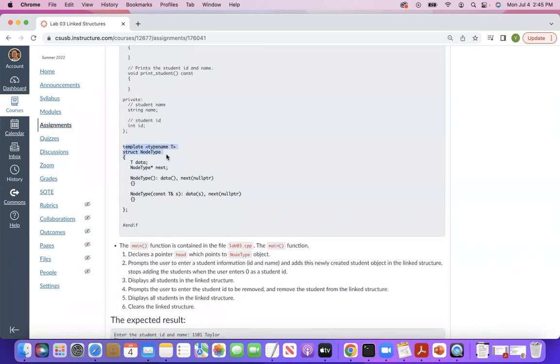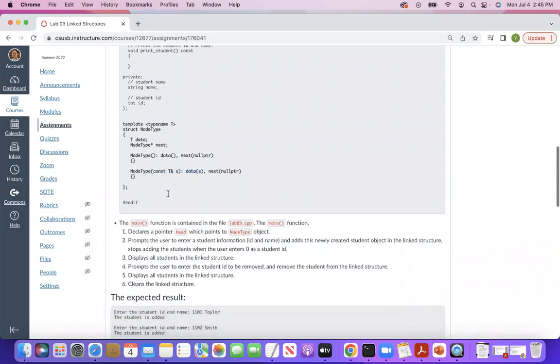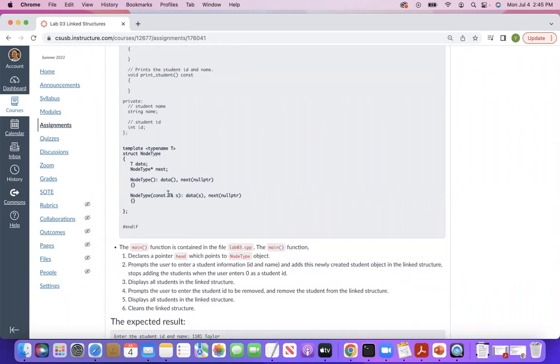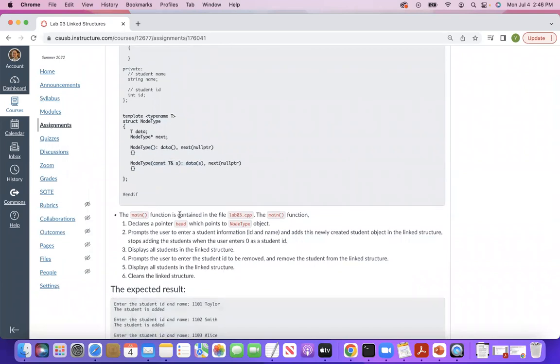And here we have a node type struct template. This is a template, so we use a generic data type T here, not the specific data type student. And here the constructor with one parameter, the parameter type is also T. So the student class and the struct node type are put in student.cpp. This is a header file. We need to include this file in our lab03.cpp file. The main function is contained in the lab3.cpp file.